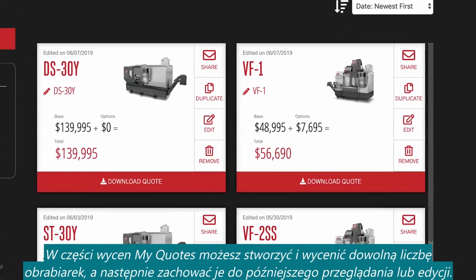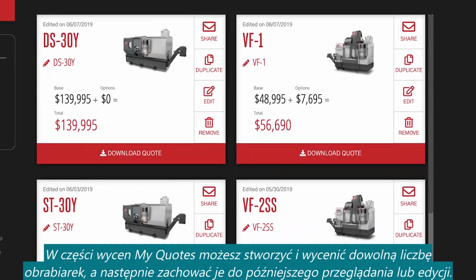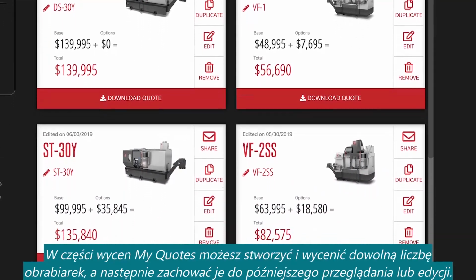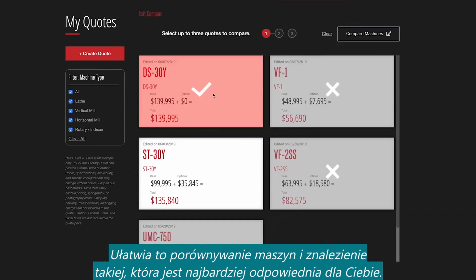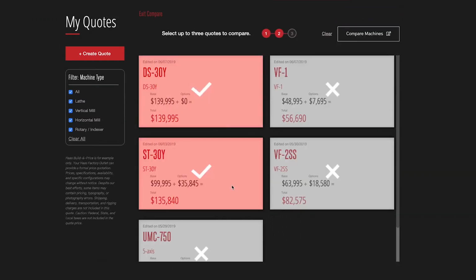In My Quotes, build and price as many machines as you'd like and save them for viewing or editing later. This makes it easy to compare machines and find the one that's right for you.